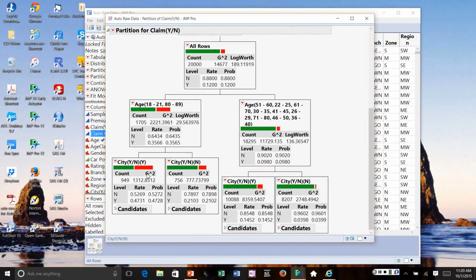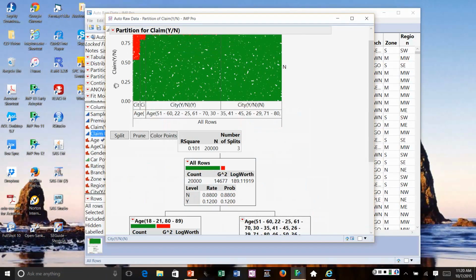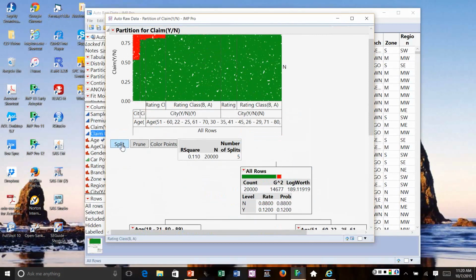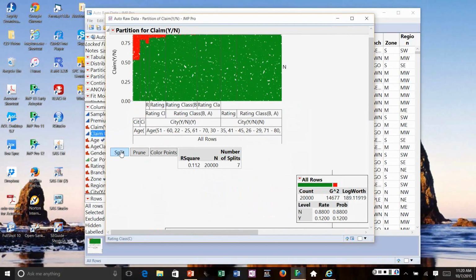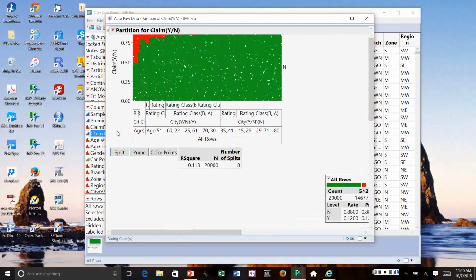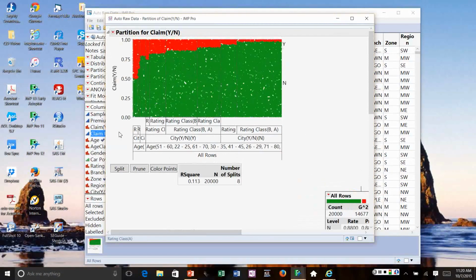Notice this looks a bit like a tree structure, and it is. It's partitioning all of our variables into subgroups based on how well they can classify a policyholder as filing a claim or not. So to speed this up, I'm just going to do a series of splits. I'll do about 8. By the way, 8 is usually, in partitioning problems, where you've pretty well exhausted the ability to explain variation in the response.